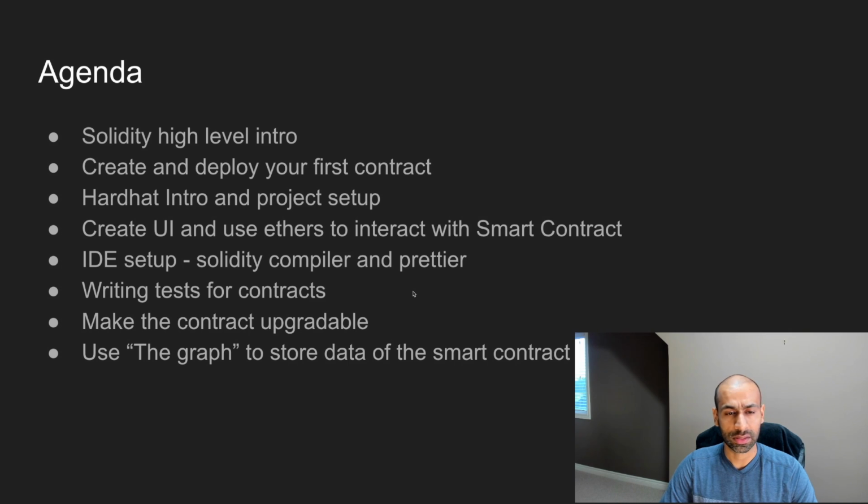Another very important step of software development is writing tests and being able to get instantaneous feedback. So we'll write a few tests for a smart contract, and we'll see how we can modify it and then get constant feedback from the tests.